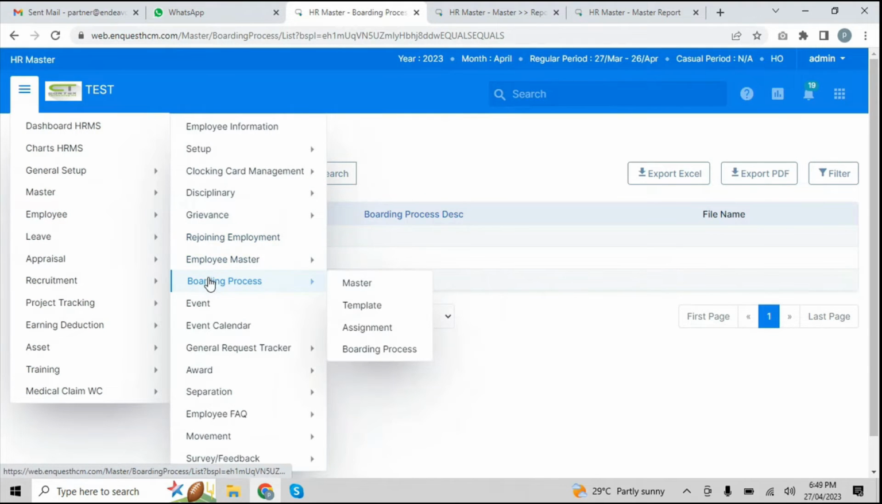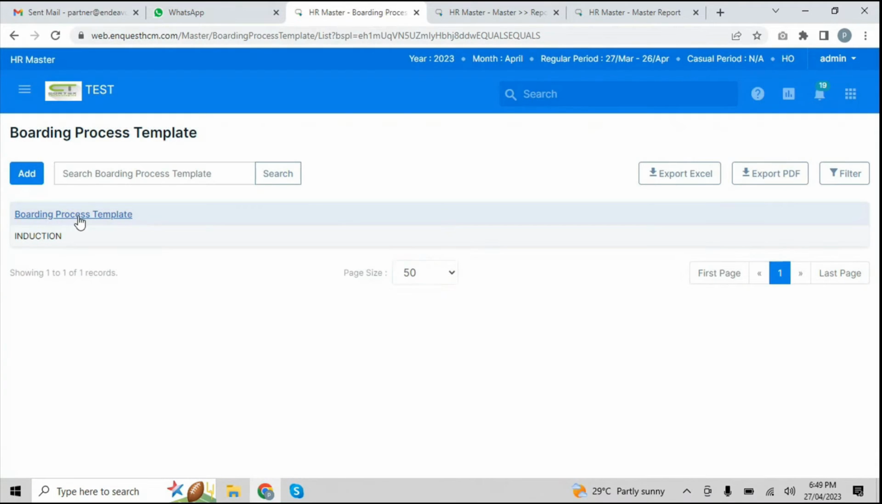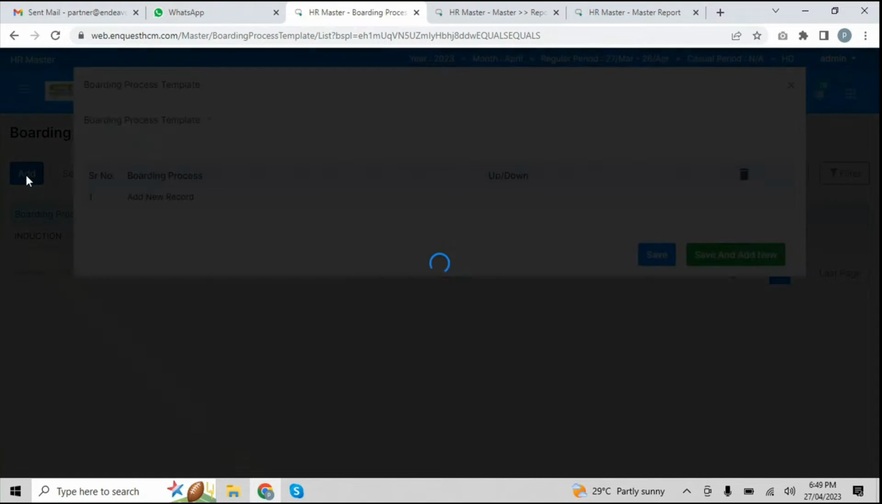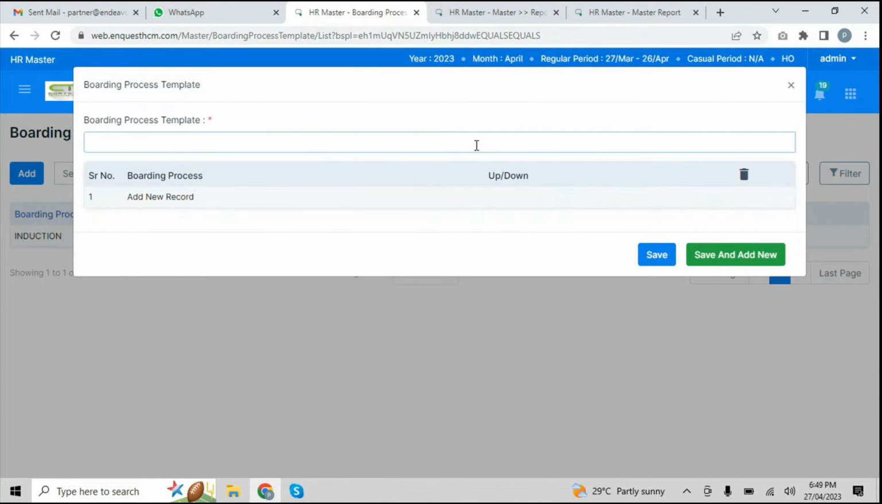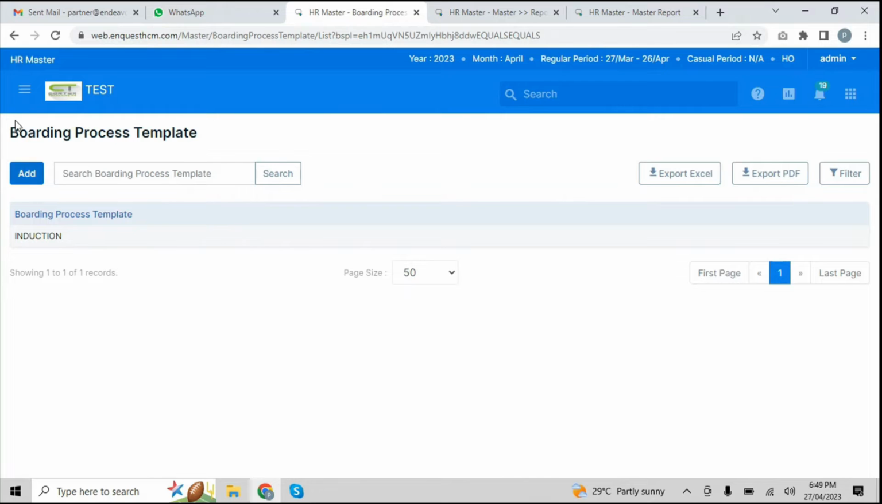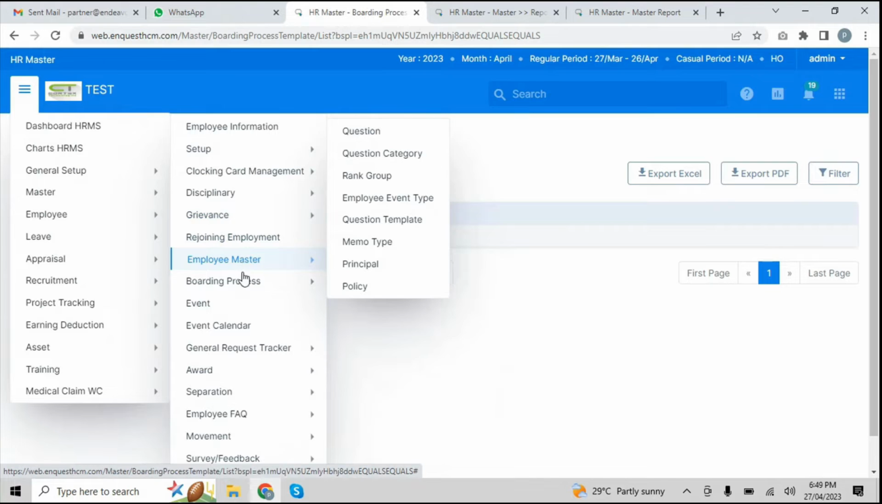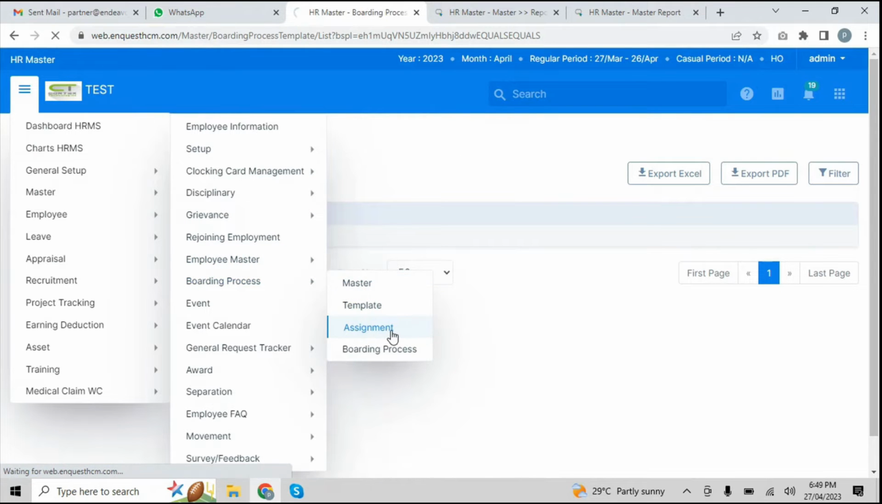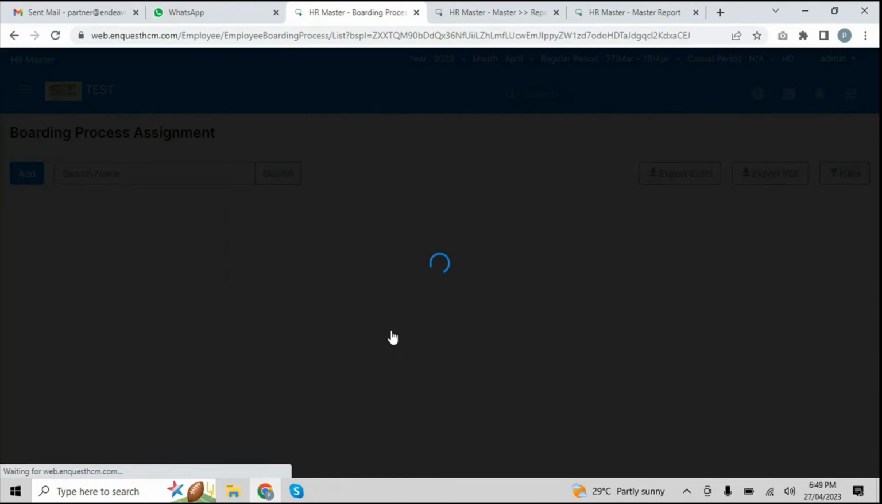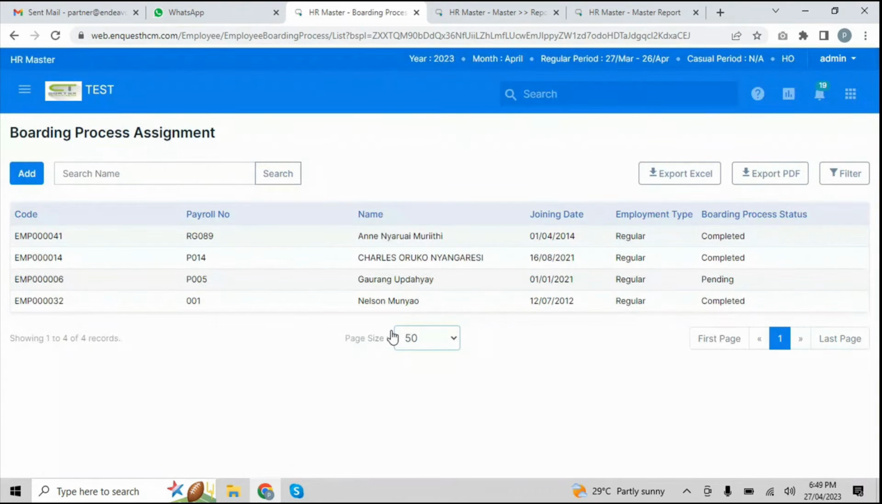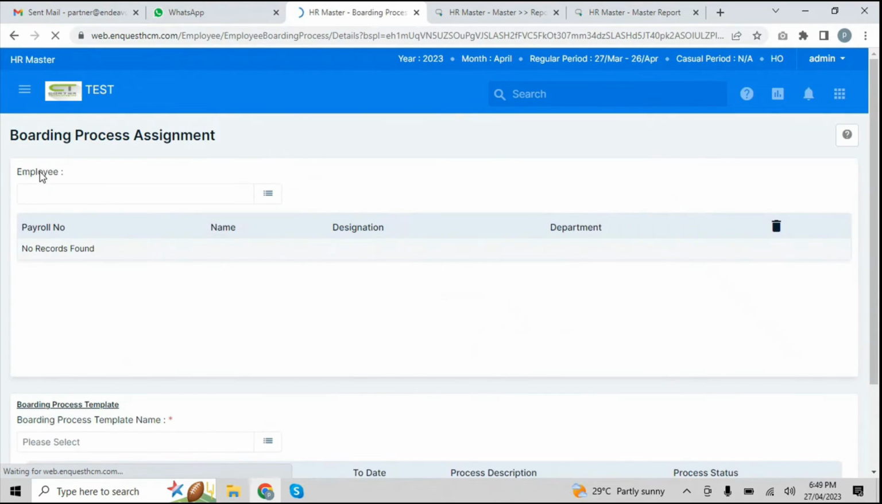After the boarding process, we have templates. Here we can predefine a template, so if any employee is allocated to that particular boarding process, we can send them the templates. Then after that we have assignments. We can check the assignments process. Here we can see the role-number-wise assignment. We can update the status here.